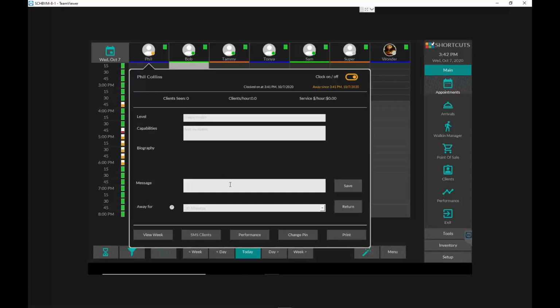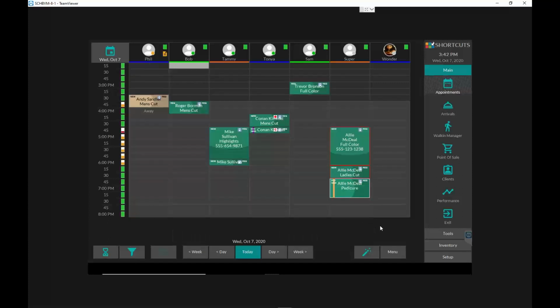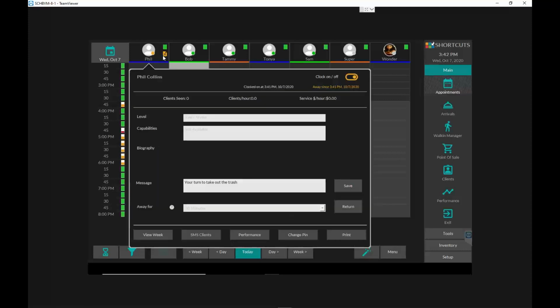So you can also view and add employee messages here. If I click on Phil and I want to remind Phil today, I have a message for him. It's your turn to take out the trash. So this evening, at the end of this shift, I want to make sure that Phil remembers it's his turn to take out the trash. So Phil will notice there's a little message button on the top of the screen. And if he clicks one time, that message appears right there. Your turn to take out the trash.